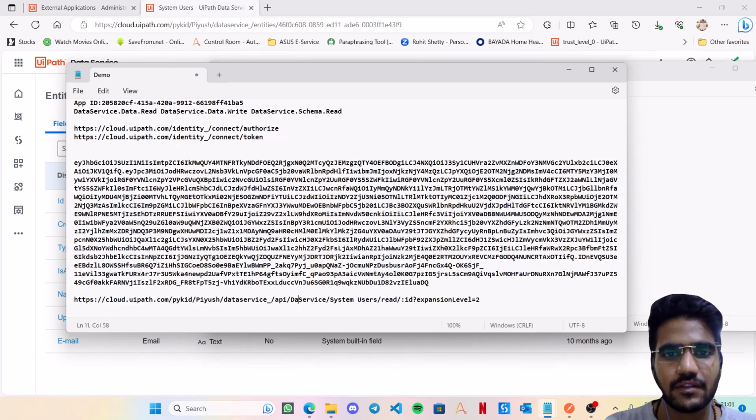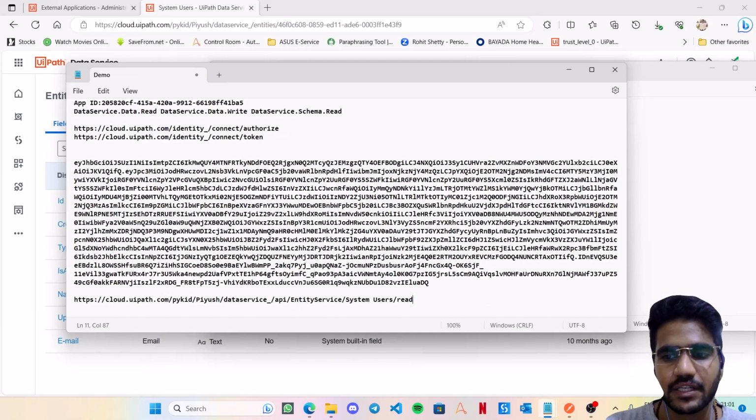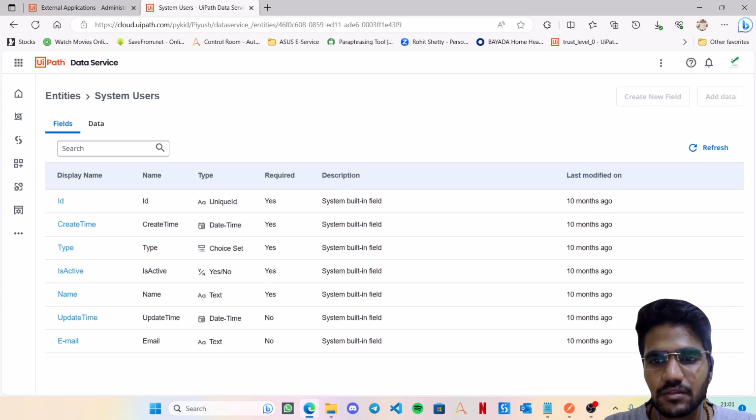And instead of data service, it should be entity service. Then read. We don't actually need the other two. Those are parameters. It's up to us if we want to pass them or not. So let's just try to run it.